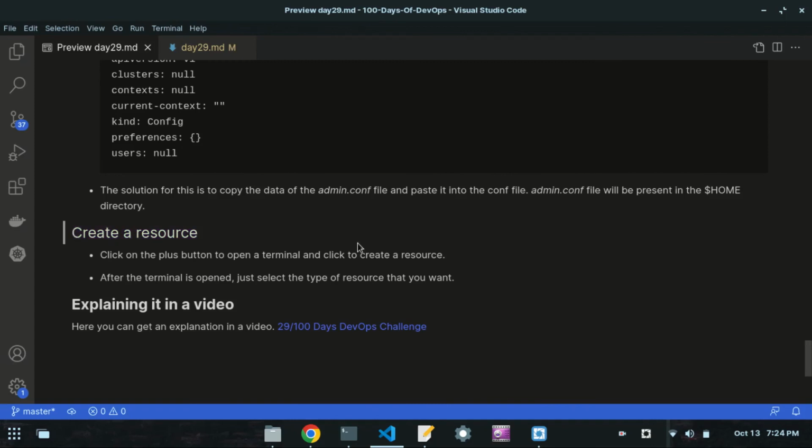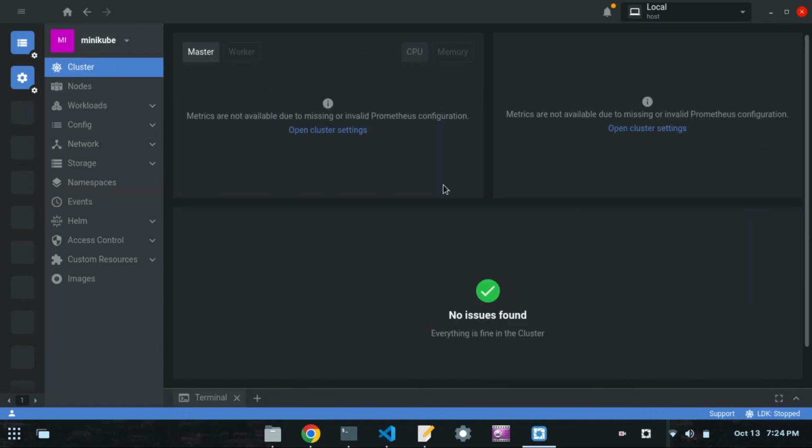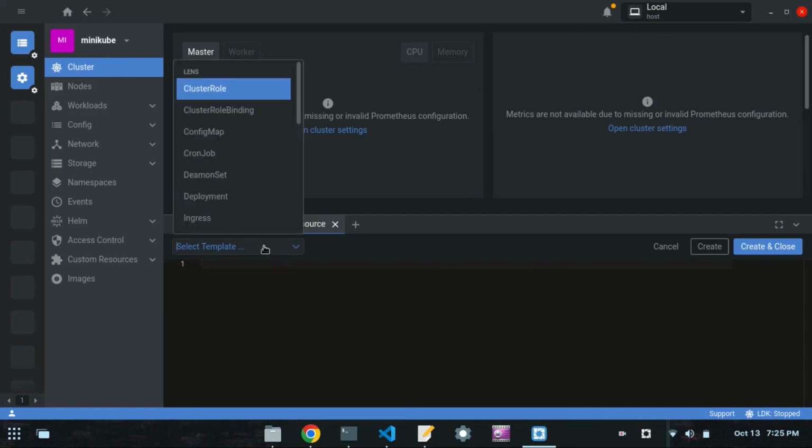So create a resource. How can you create a resource? Click on the plus button to open a terminal and click to create a resource. Let's take a look at this. So open it, Minikube, and open the cluster. As you can see, this is showing you the plus button. So I want to open another terminal. So let's look at this create resource. This was the terminal session through which I can open a terminal, but to create a resource I can click on this create resource. After that, if I want to write any kind of event, or if I want to write any kind of object, I can simply click on this.